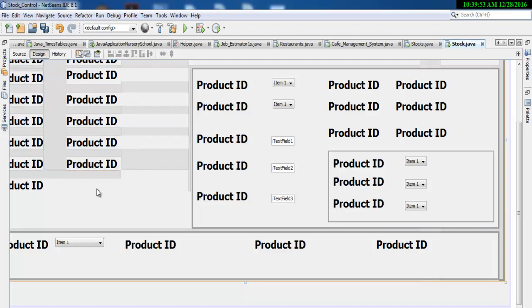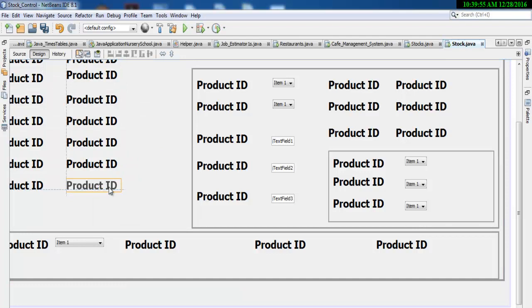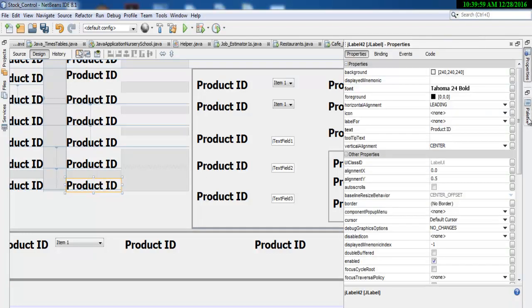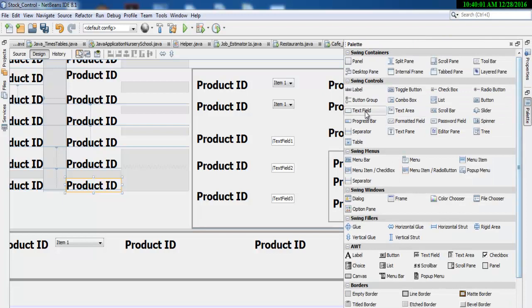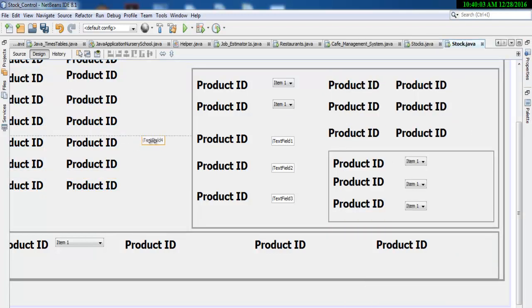One more there. And we now need a text box. Enter one here, one text box there. Then we also need some labels.